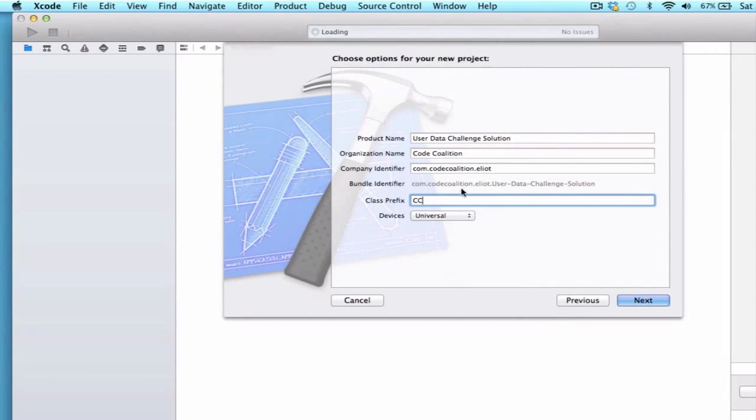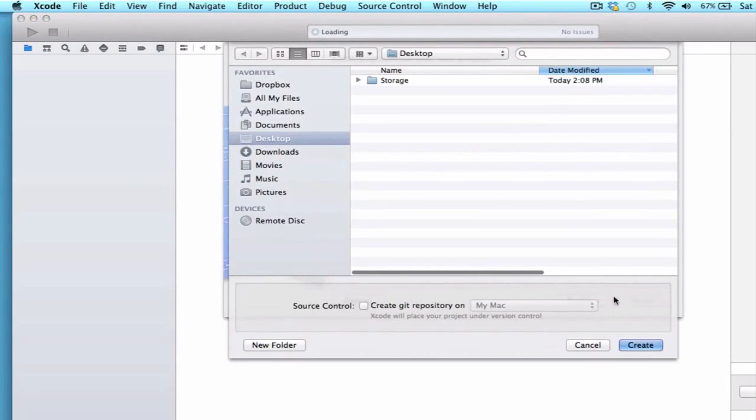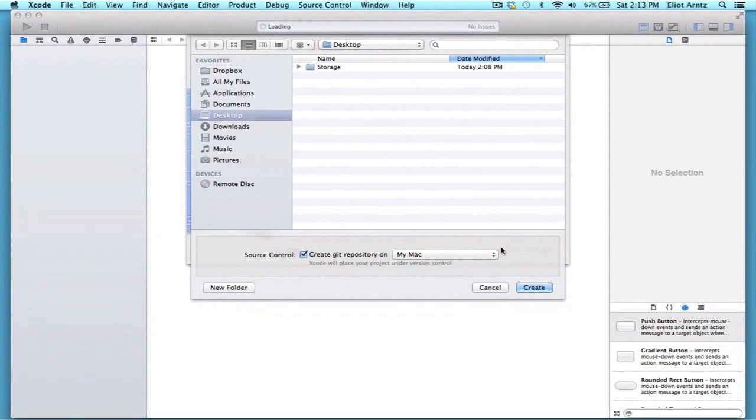I'm going to give a class prefix of CC here. I'm going to leave all my other information the same. I'm also going to choose iPhone as my device. And I can go ahead and press next. And I'm going to create a Git repository. If you watch the videos on Terminal and Git, you should be able to push your project up to GitHub now. We can press create.